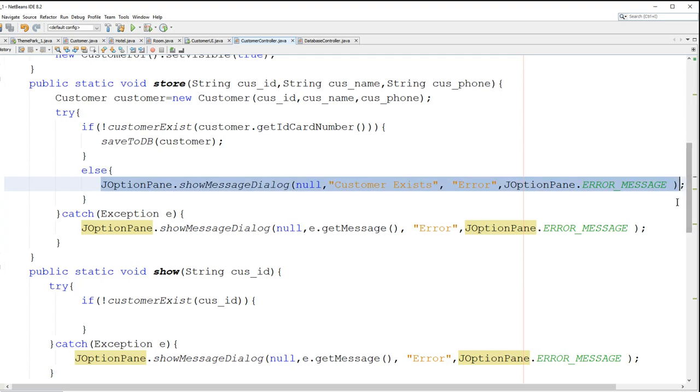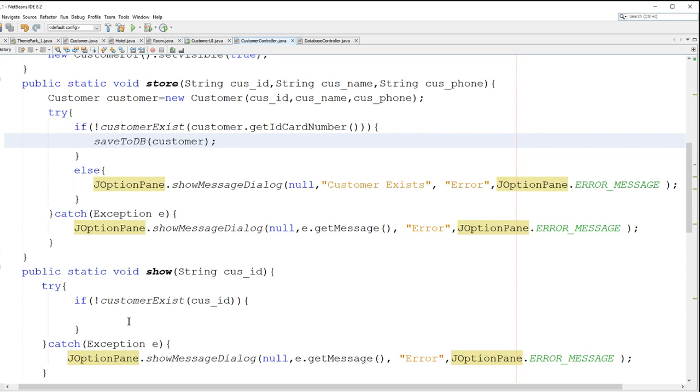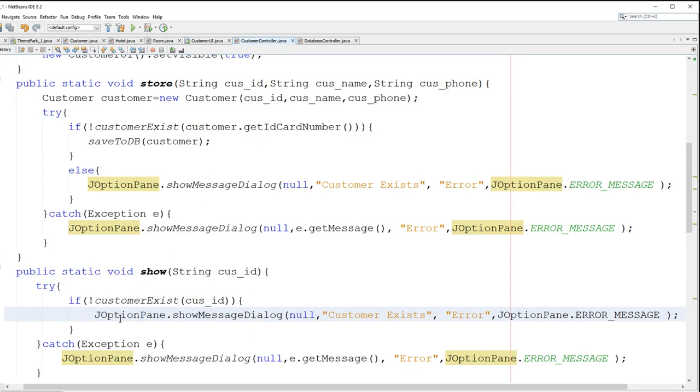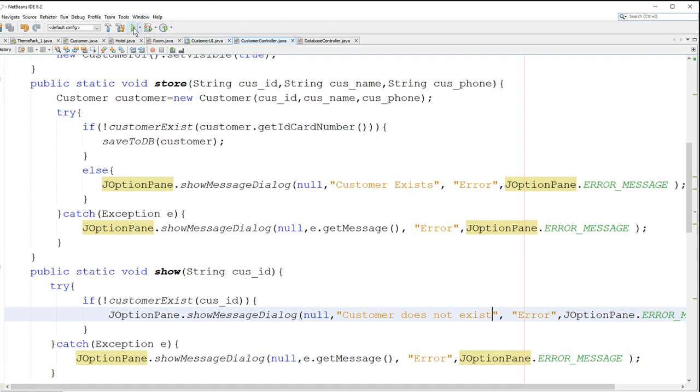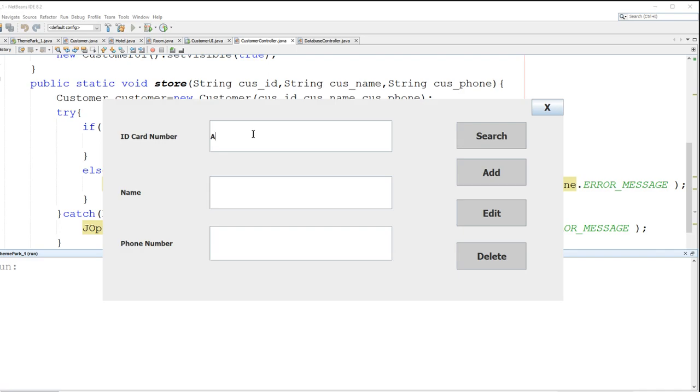So here in this case, if the customer does not exist, we are showing a message box. Does not exist. Right? If the ID given is a wrong ID. For example, let's say A099647 doesn't exist.